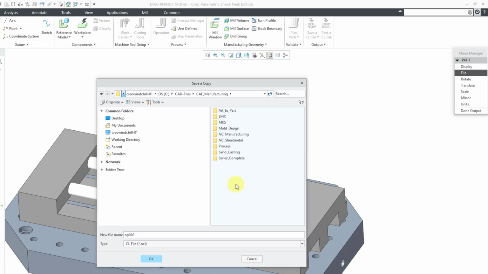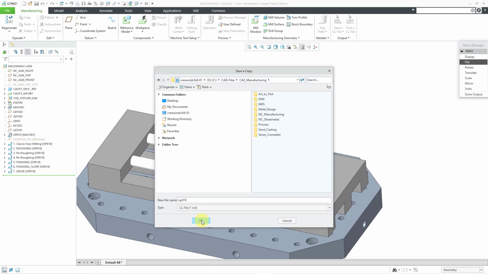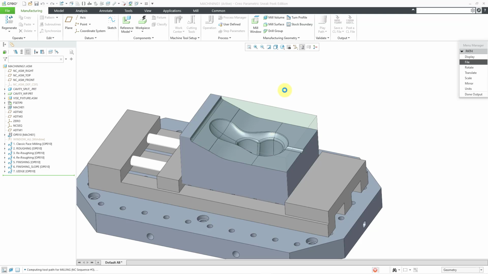And here is my working directory. By default, the file name is going to be the name of the operation if you select an operation. And it's going to have the file extension .ncl. Be aware though that this is an ASCII format file that will be generated. I'm happy with this name. I will click the OK button, and now it is creating the CL file.